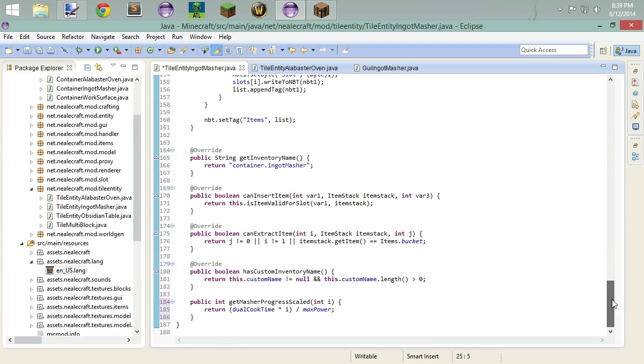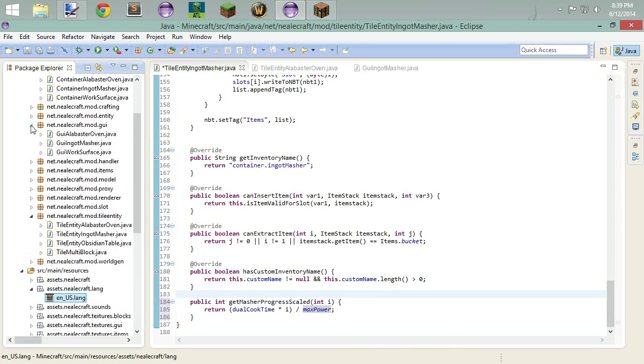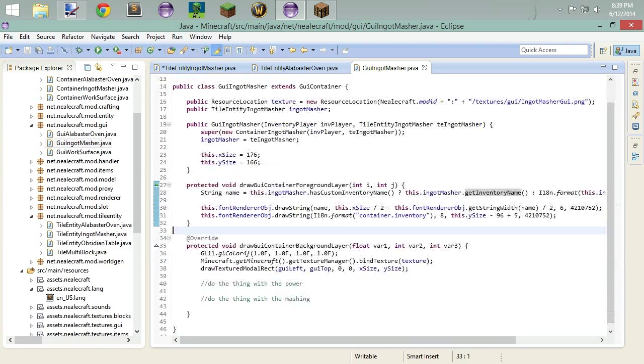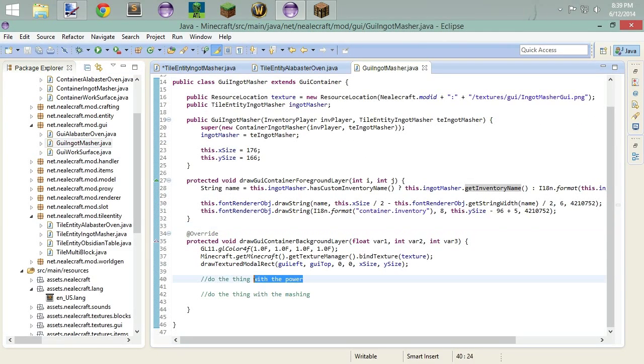So what did we do? We said that get masher progress scaled is going to return our dual cook time times I divided by max power. What is this really going to allow us to do? Well, when we go over to our GUI class and we're looking at the GUI for the ingot masher, we need to do the thing with the power, and that's really where we're getting our progress scaled.